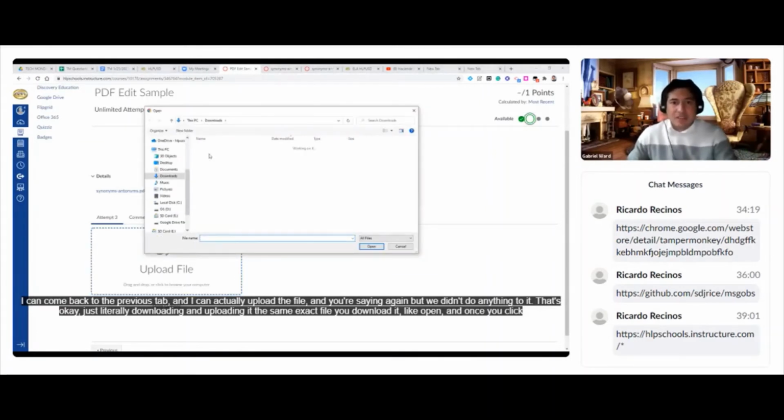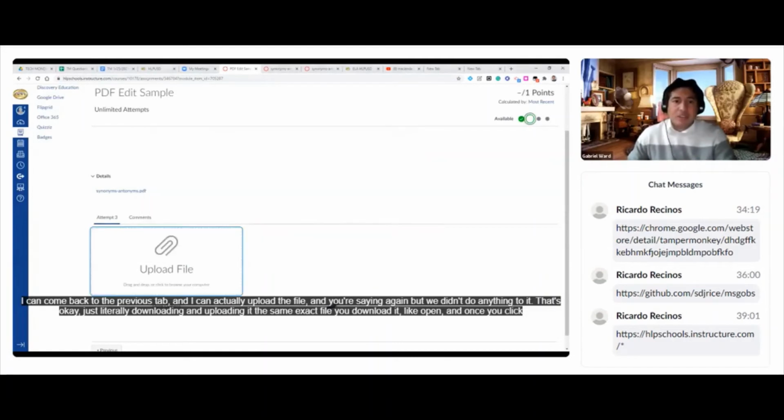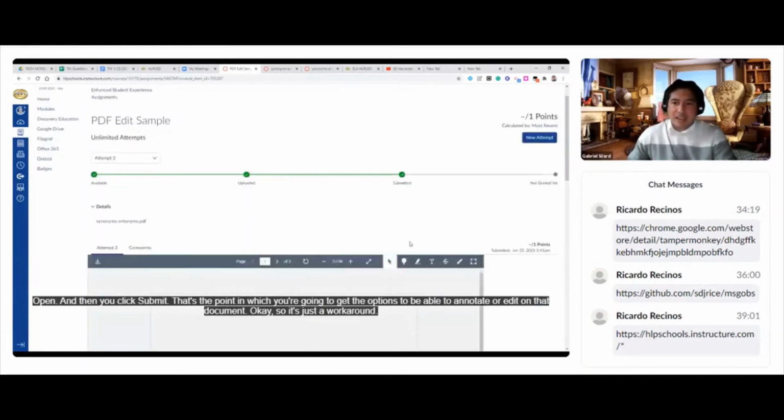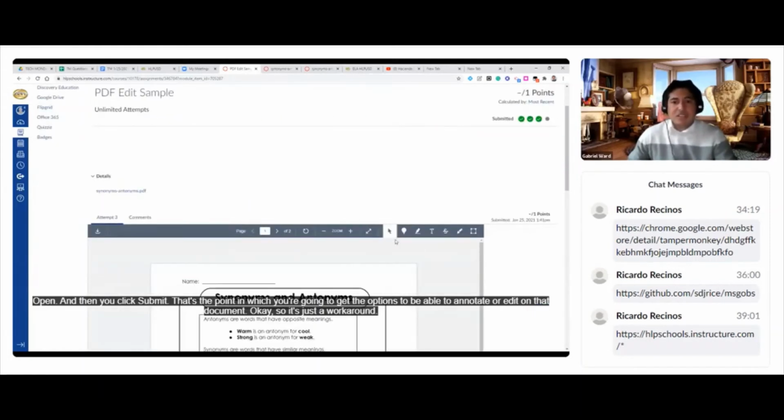The same exact file you downloaded. Click open, and once you click open and then click submit, that's the point at which you get the options to annotate or edit on that document. So it's just a workaround. There is a wonderful video that Ricardo made, but with a modification to student enhancements. This is a few tweaks, and I wanted to make sure we shared this with everyone because we are covering the new student interface.